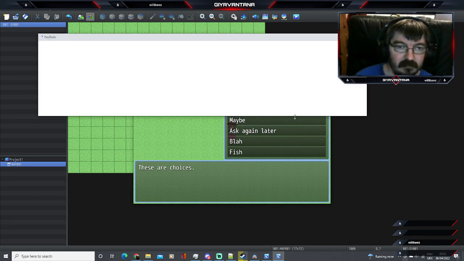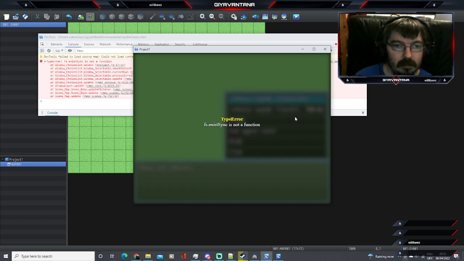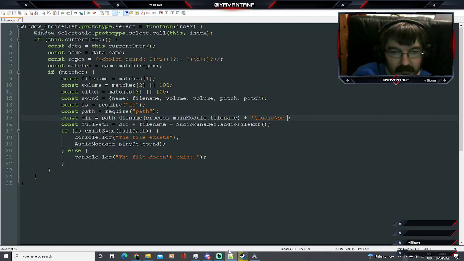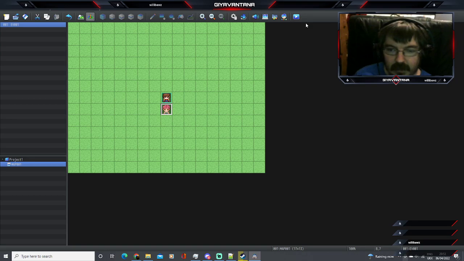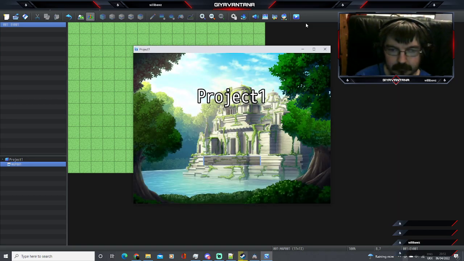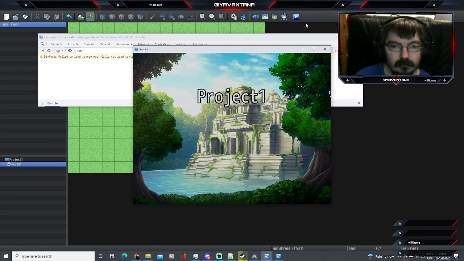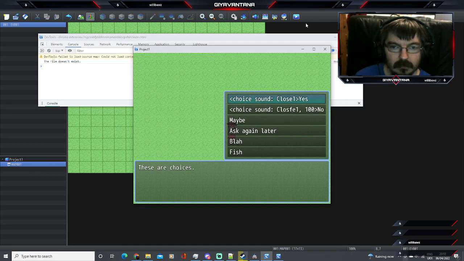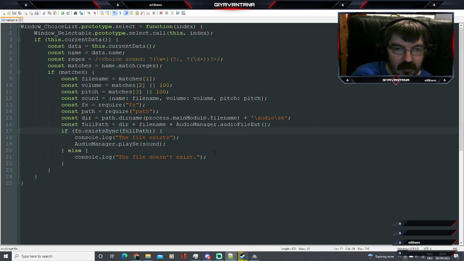So now, if I open the console, okay, it is existsSync. So let me just fix that. Okay. So the file doesn't exist, and the file doesn't exist, which is not supposed to happen because that one does exist. That should have worked. So now you get to see my debugging process. Yay!